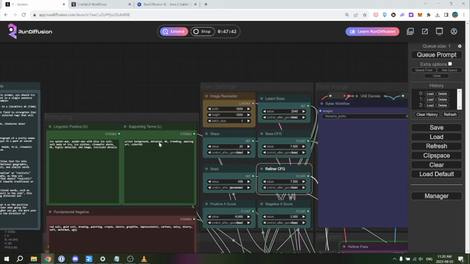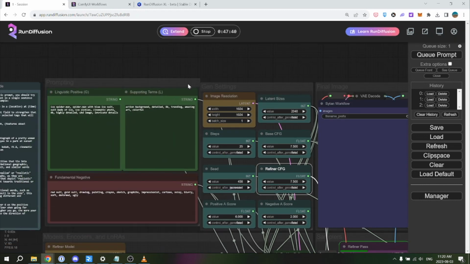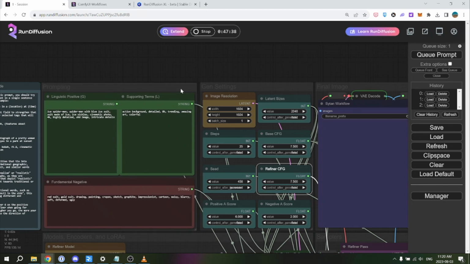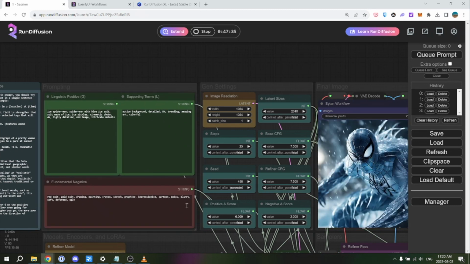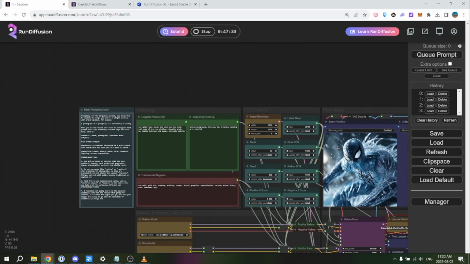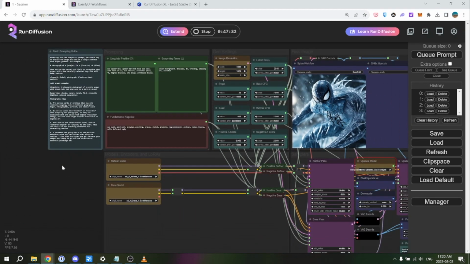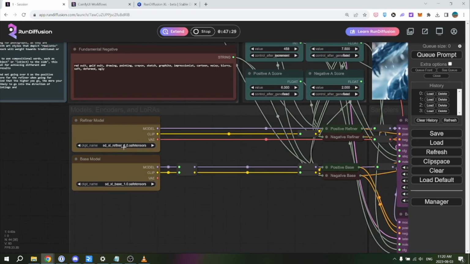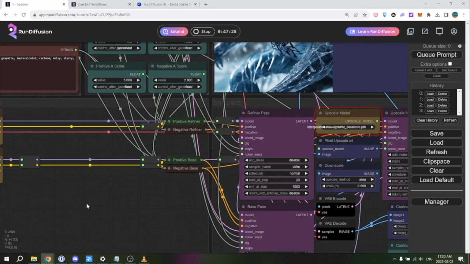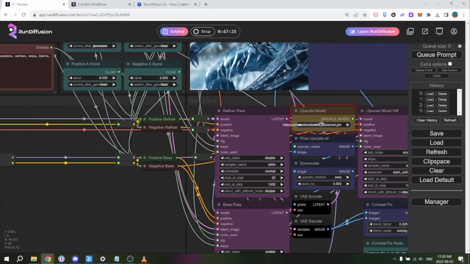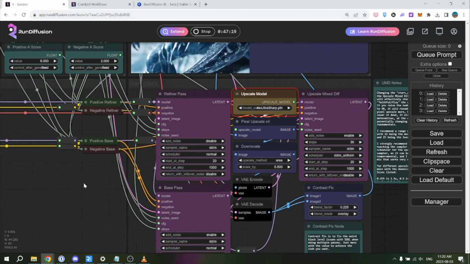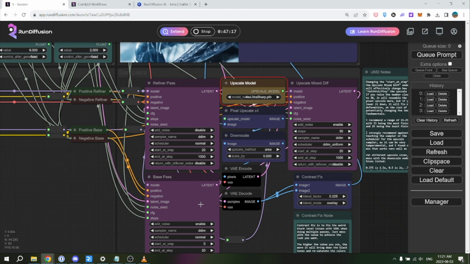Yep, just moved a node here. We can just put it right back in its place. Click, very easy. There's the frozen Spider-Man. So you can see down here, we've got the models that it loaded. And then moving over here, there's an upscale node. So we'll just choose one here and we can get it upscaled as we want. There's a refiner pass, base pass.